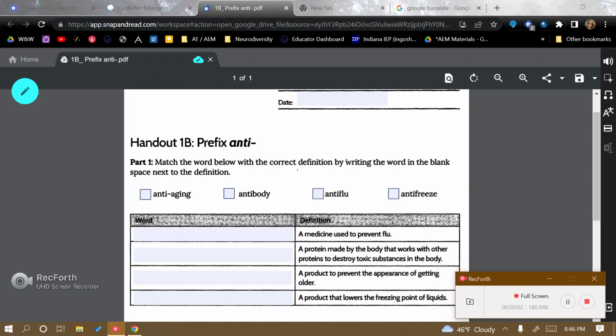This video is for educators so that they can teach students who have English as a second language how to use the curricular materials that have been AEM-ified. So we don't have to create a separate Spanish and Russian, Ukrainian, and whatever language. Snap and Read PDF Viewer recognizes over 100 different languages.